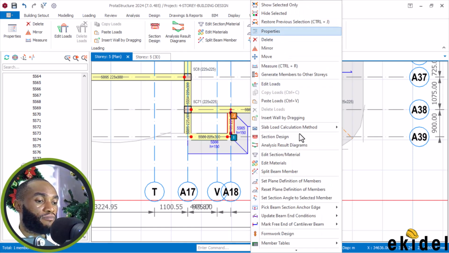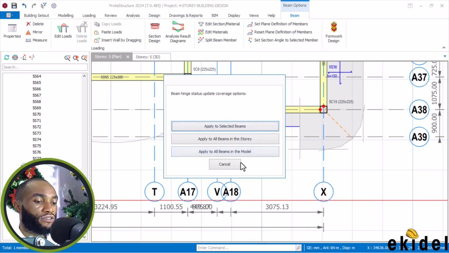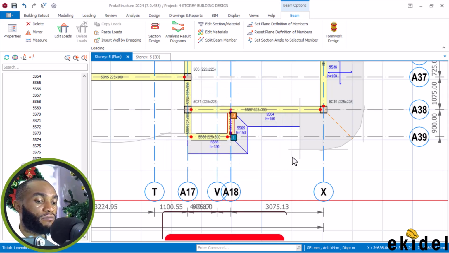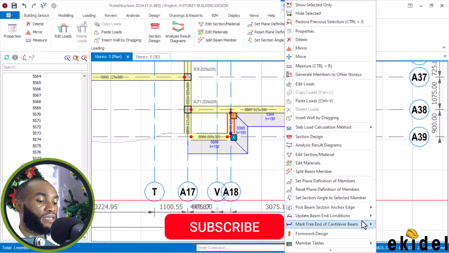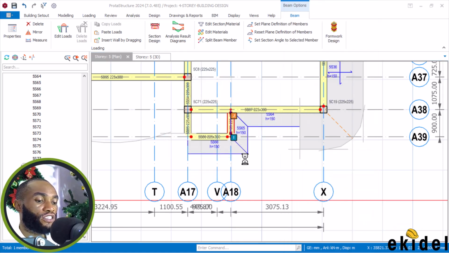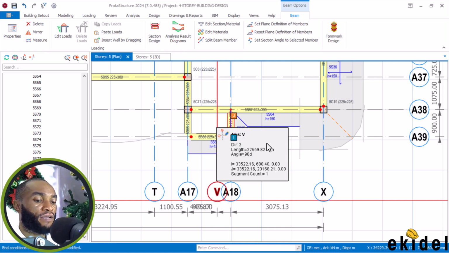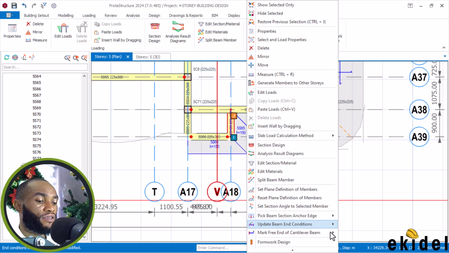Then click here, right click here, properties, mark free end cantilever. Say only J. J should be marked as hinge. No, since it's cantilever, no hinge. Since it's cantilever, meant to be what? No hinge. So I'll come here, no hinge. Okay. Then come now, right click, come here, mark I end as cantilever, I end cantilever.